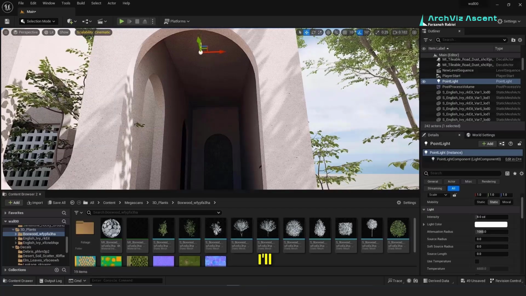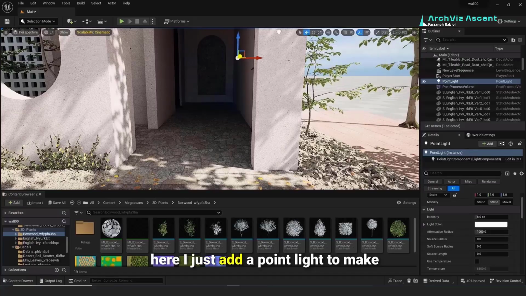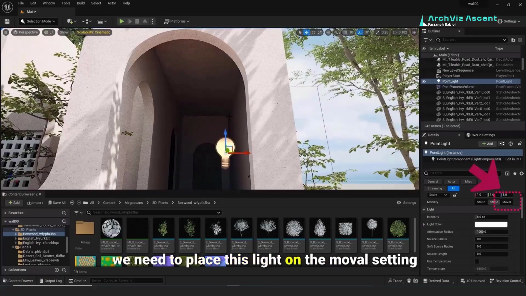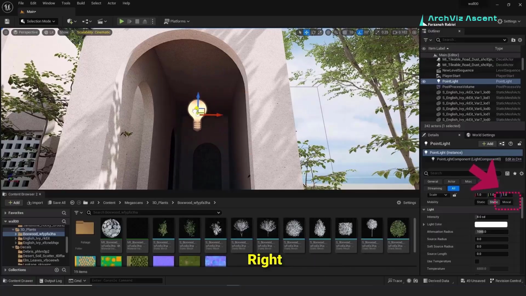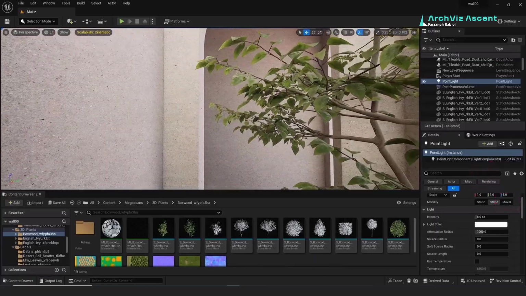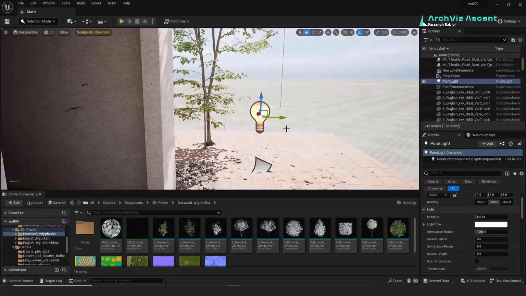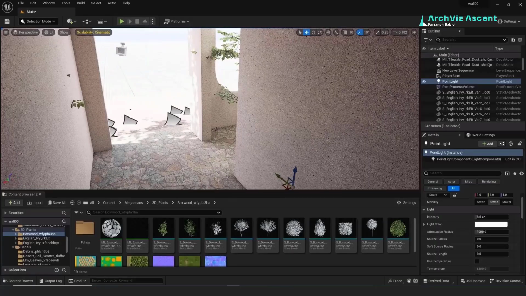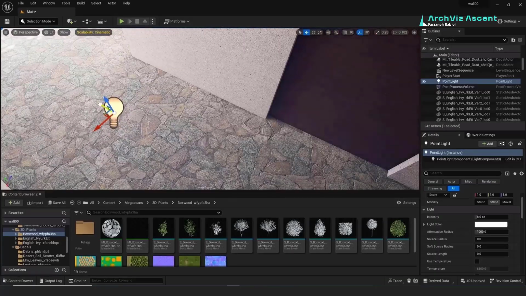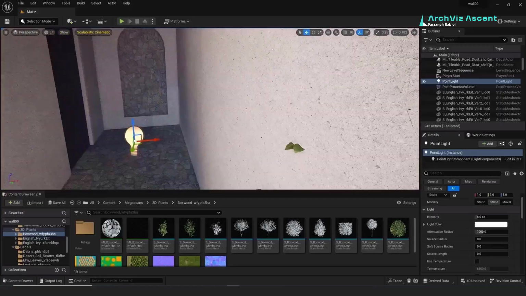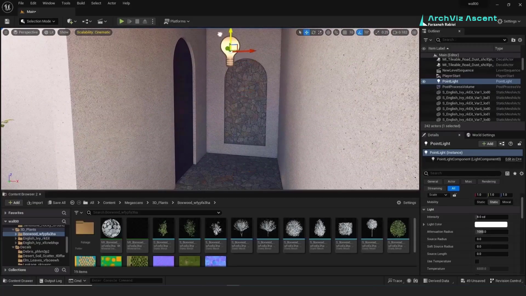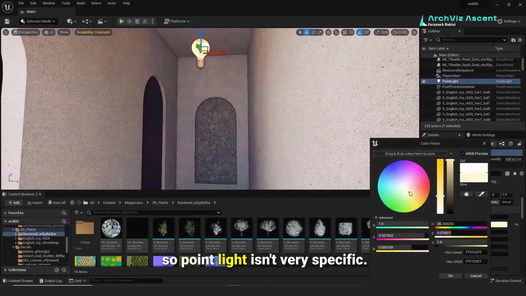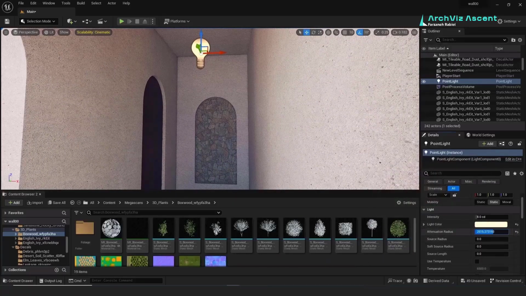I'll teach you lighting completely later. Here I'll just add a point light to make the interior space a bit brighter. We need to place this light on the movable setting for it to work correctly. Right now, there's a lot of light outside, so the point light isn't very noticeable.